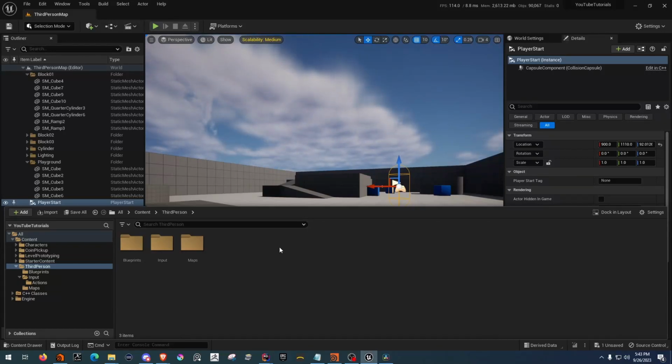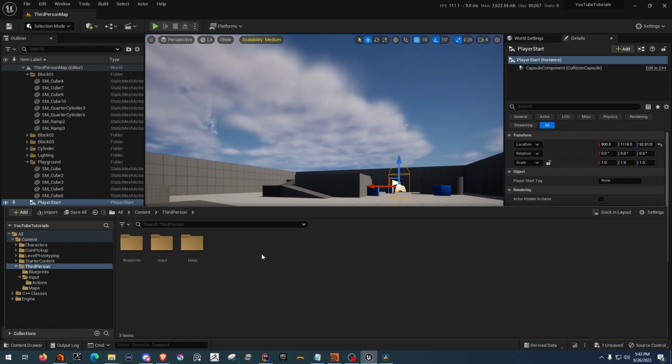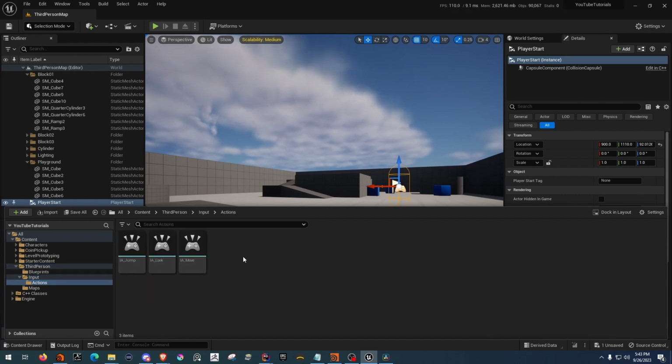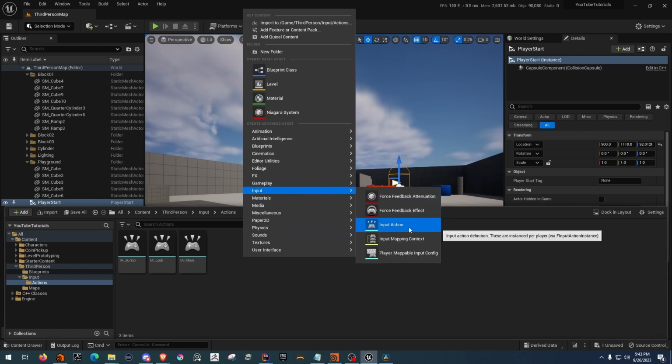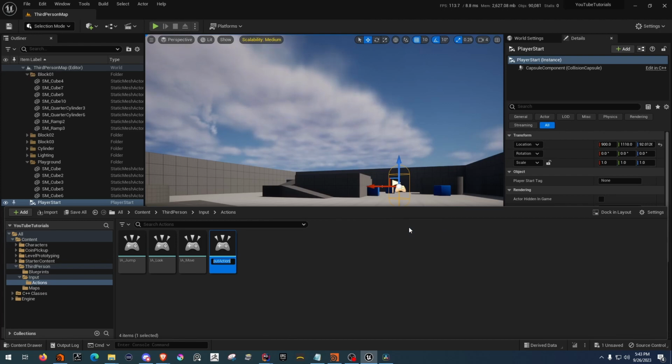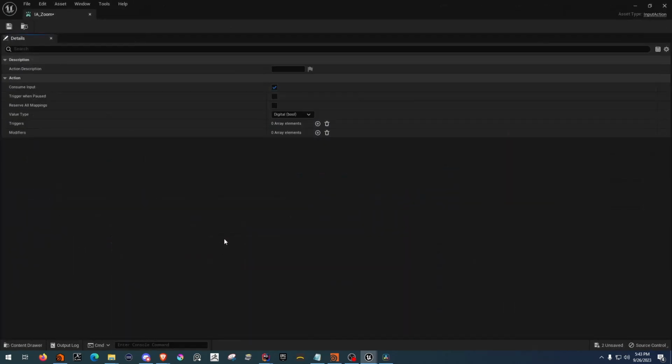Hello and welcome. Today we're going to do an Enhanced Input zoom in and out tutorial at the behest of a viewer. So what we're going to do is start from our created Third Person Character project. We're going to go to Third Person Character input actions, and then we're just going to create an input, which is going to be an input action. So we're going to name it IA zoom. We're going to open this one up.